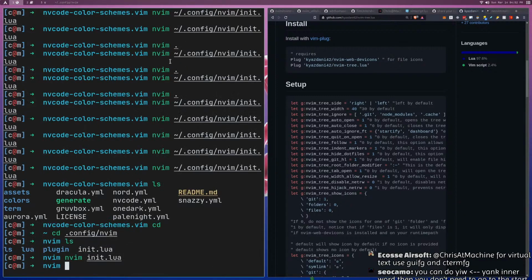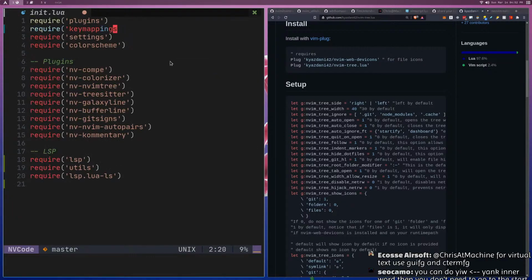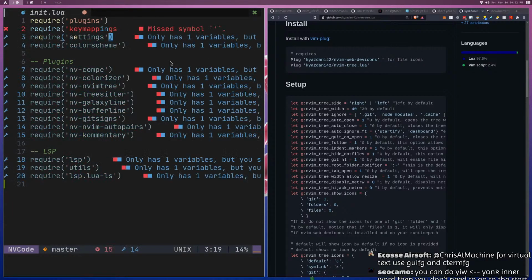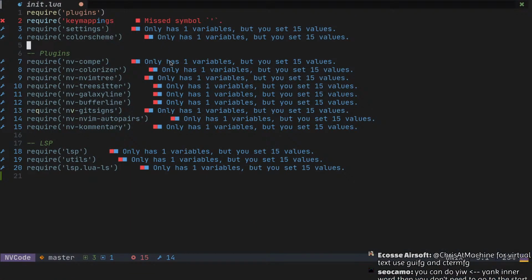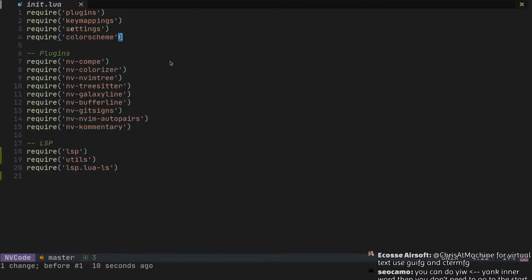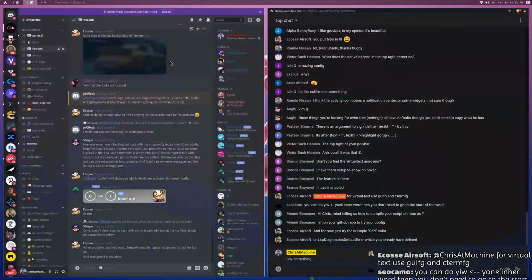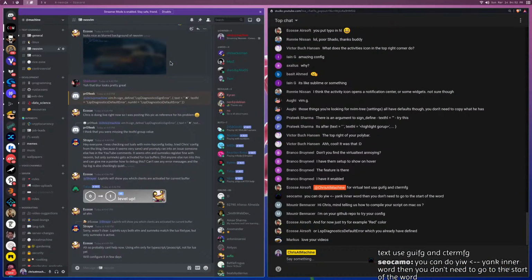Alright, now we're going to save that, come back into here. Yep, now we got all the colors. Look at that. Very colorful, very handsome. You're on my GitHub repo. You just kind of clone it. Should do most of the work.